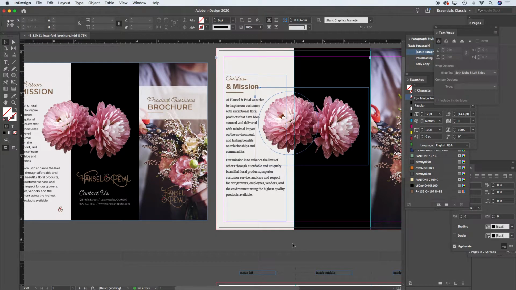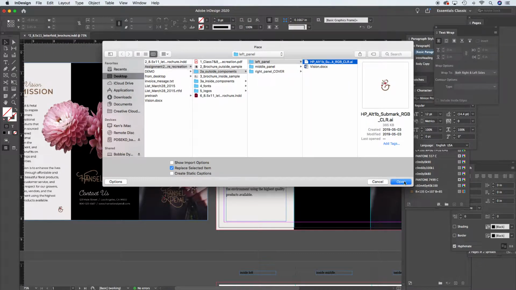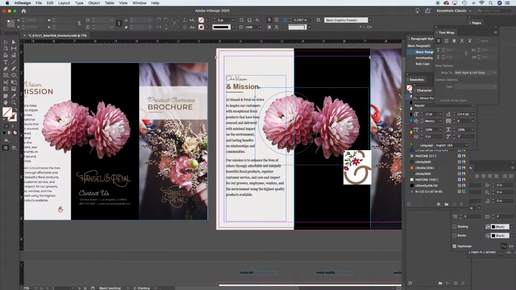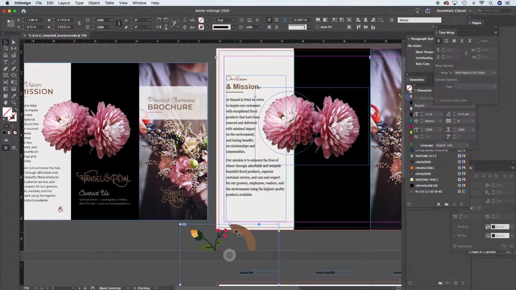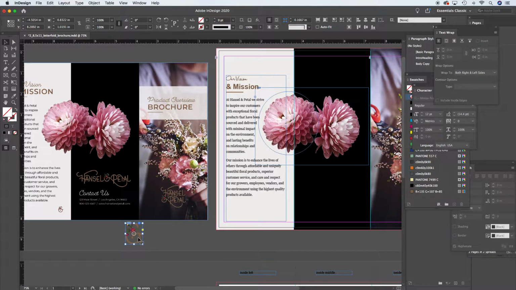So now we just need to get that little icon in here, and that should be a file in the folder. So I'll go File, Place. We'll find that, the left panel. Now it's quite large, so again, this has been placed in. We want to do Command Shift, click and drag. Command Shift, click and drag. There we go.